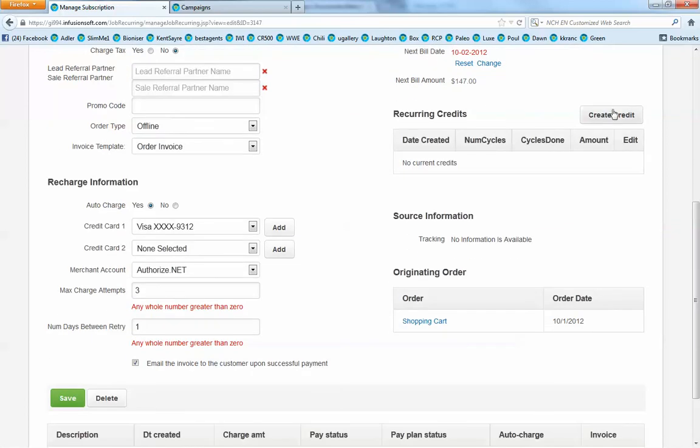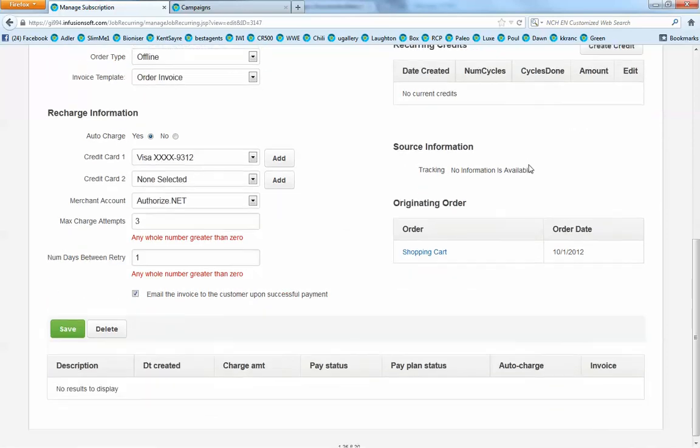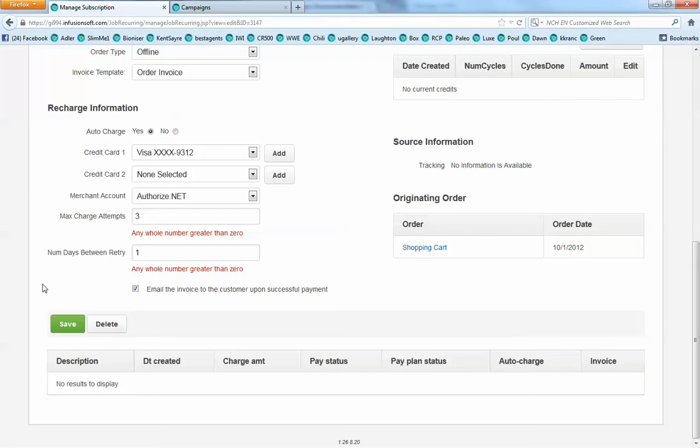If you were going to offer them any kind of recurring monthly credit because of their changes, you would do that here by clicking on this button. For this example, we're not going over any credits. Then we're going to go ahead and save this.